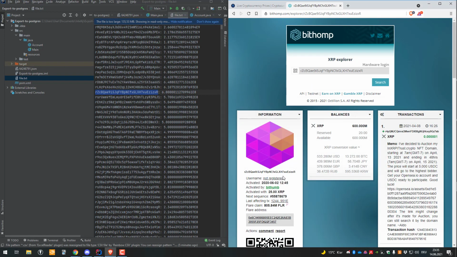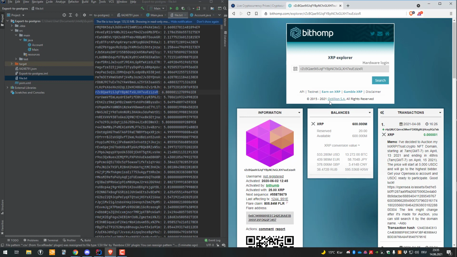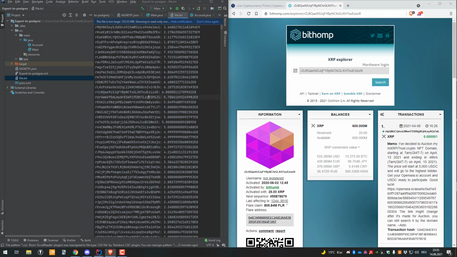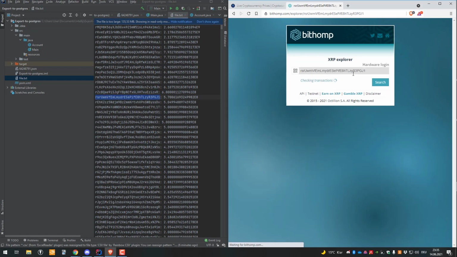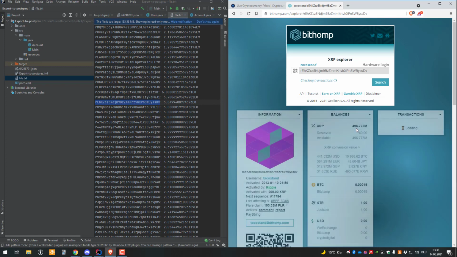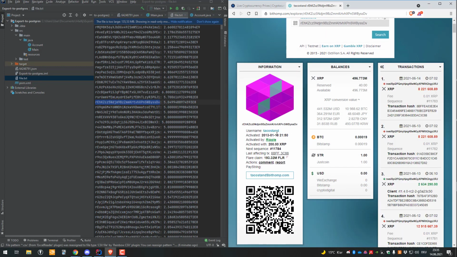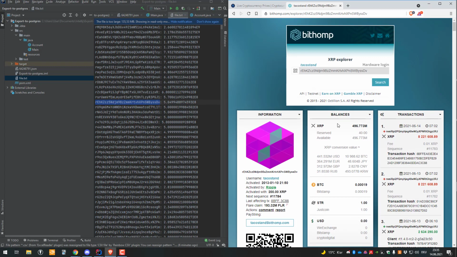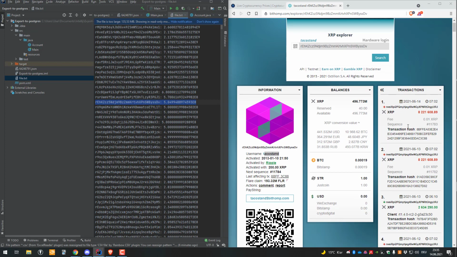Then we have another account which we can't identify with 600 million XRP here. Then we've got another account, probably also a private holder. Then we've got here, okay, that is the wallet of Jed McCaleb. We can see the name is Takistan. Yeah, that's Jed McCaleb's wallet, so he's also a big stakeholder here.